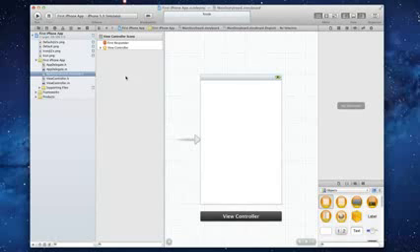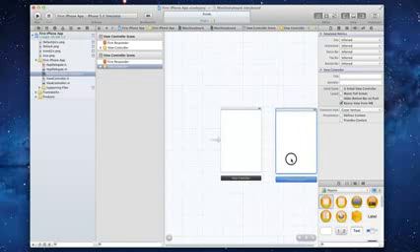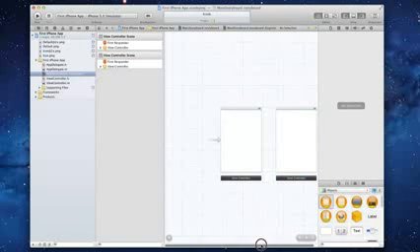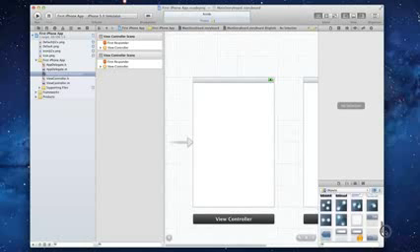Now you're going to load up storyboard.storyboard or main storyboard.storyboard. And you're going to add another view controller, and what this will do is add an additional page to your app. Now here's where you're going to be able to add different objects without having to code.